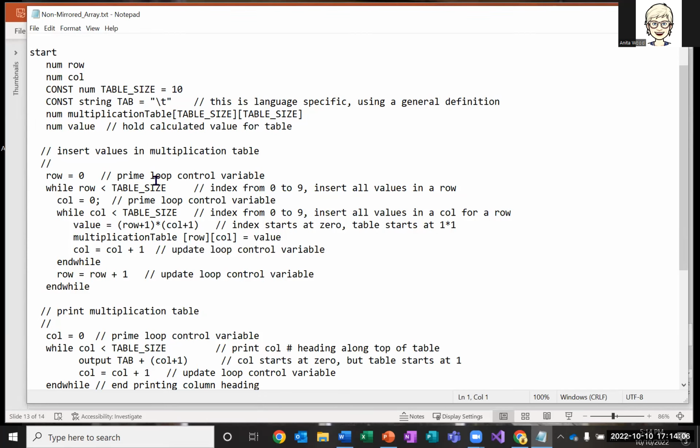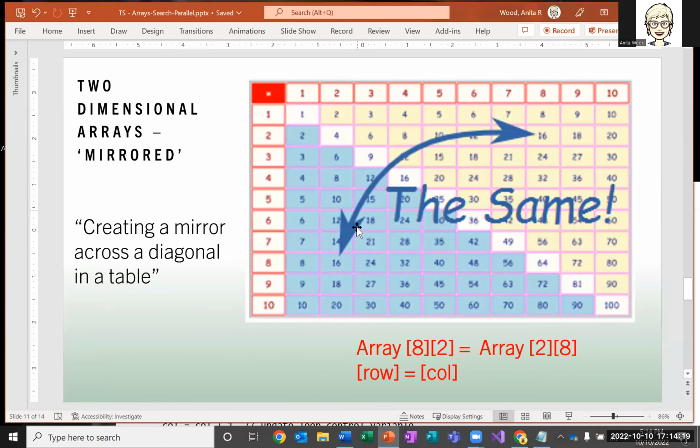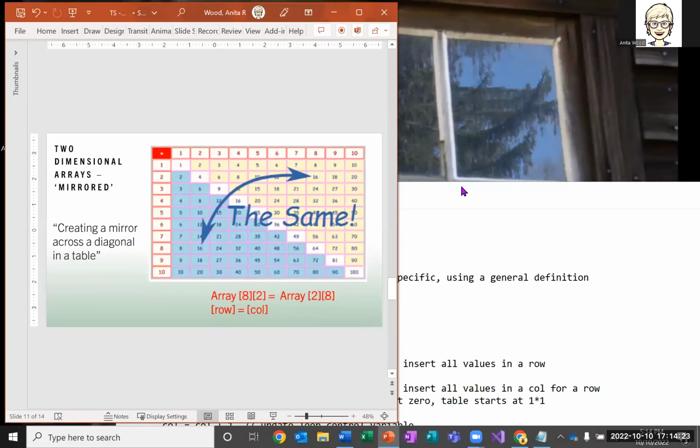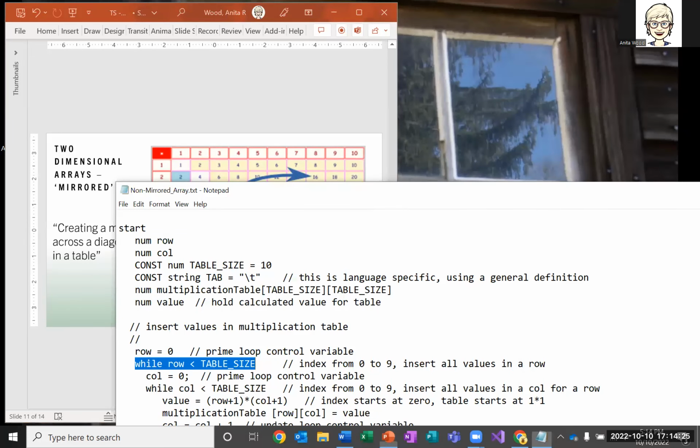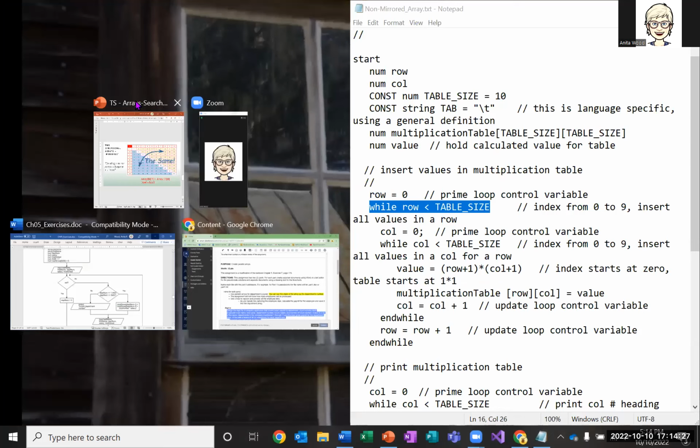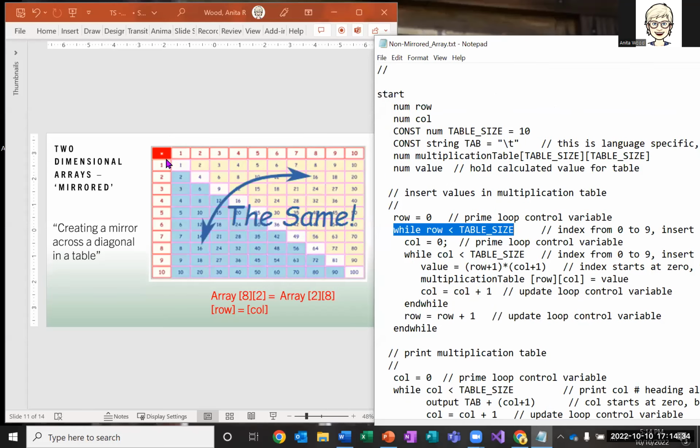Now, I have rows and I have columns. So, first thing I want to deal with is the row, right? Let me get my little picture up here so we keep coming back to that. Sorry about that. There we go. We're going to go by row first.